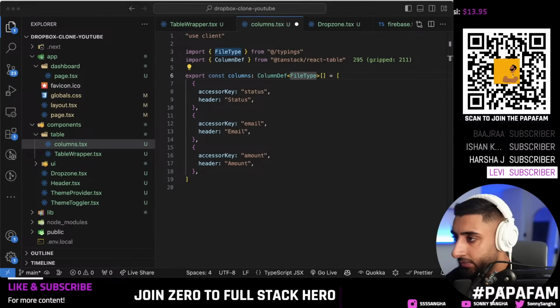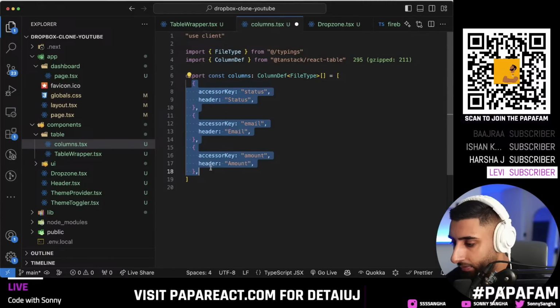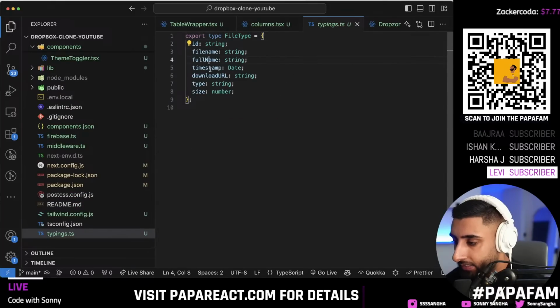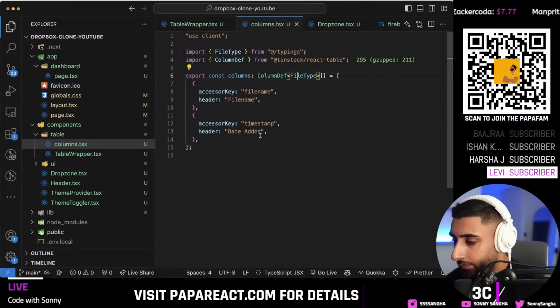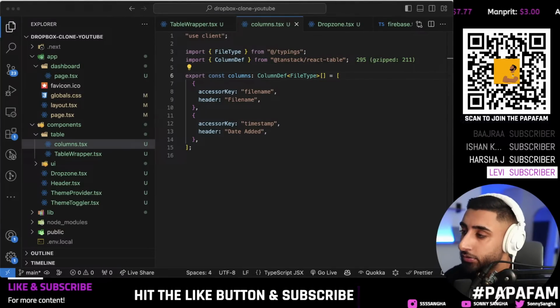The next thing in the mix is we're going to have two different accessor keys. So let's go ahead and get rid of all of this and pop in a file name and timestamp. Now you'll notice that this is mapping to these keys. Okay, so remember that. Very simple.